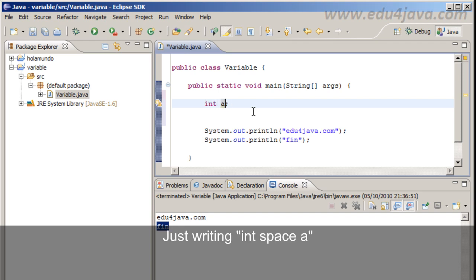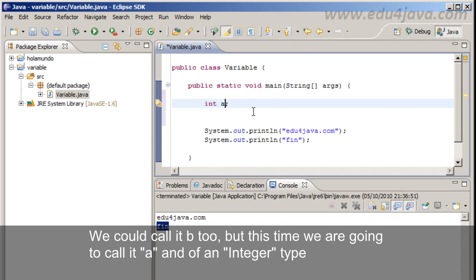Just writing int space A, we are telling Java that we are creating a variable called A. We could call it B too, but this time we're going to call it A and of an integer type.